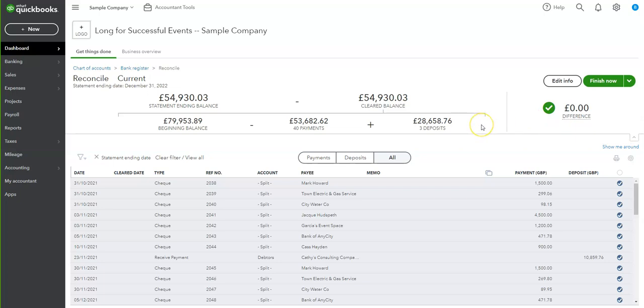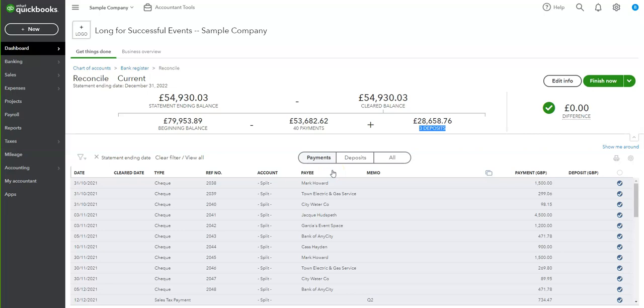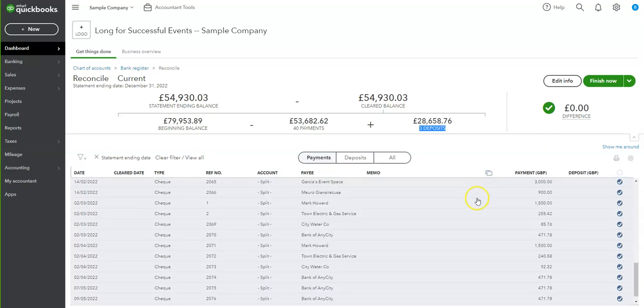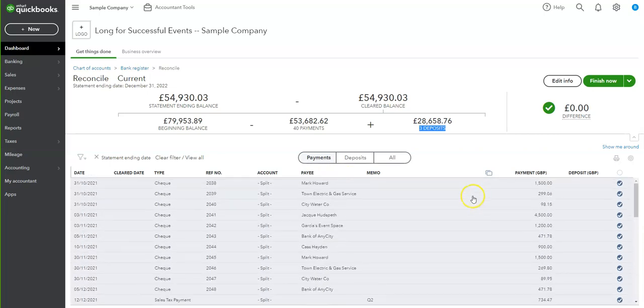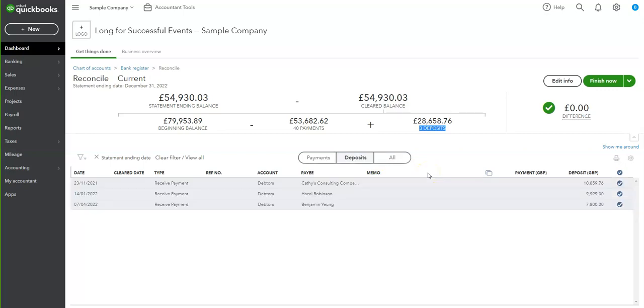Now let's have a look in a little more detail. The information we have here shows clearly we have 40 payments and 3 deposits. We can see them separately. If we click on the payment, it will show us the 40 payments. All the 40 payments are here. 40 payments means the payments we have made to our suppliers for expenses for any reason. On the other hand, we have 3 deposits, the money we have received. Normally we receive the money from our customers, and that's why it's the debtor accounts.